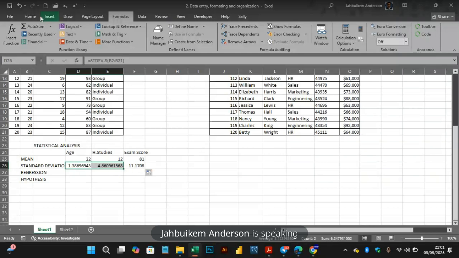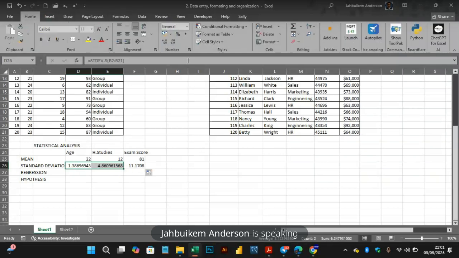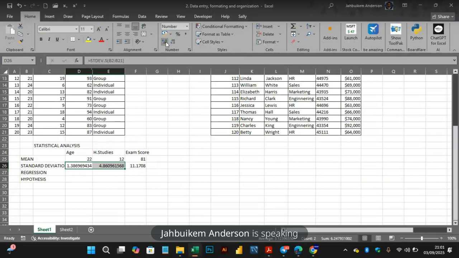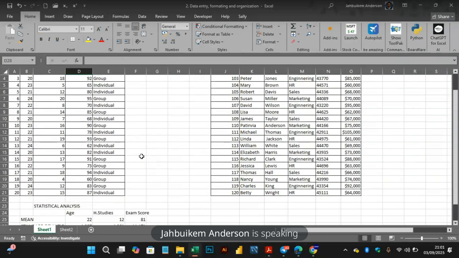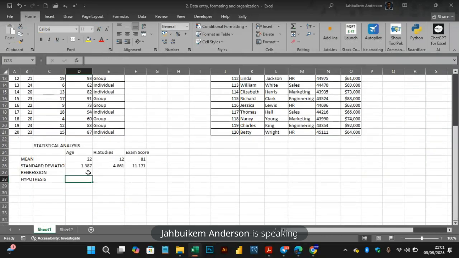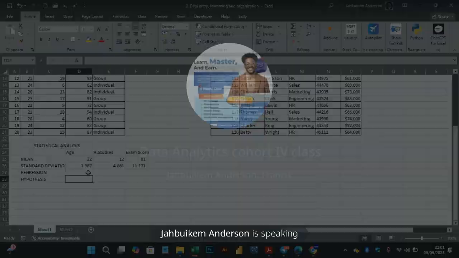We highlight the 2 cells, come to the home tab, and reduce it with the number control over here. So we reduce the decimal place to 3. And then we come to this as well, reduce it to 3. So this is a perfect fit for standard deviation in our data sets. The next is regression, and the next is hypothesis testing. So we are going to do that tomorrow, regression and hypothesis testing.